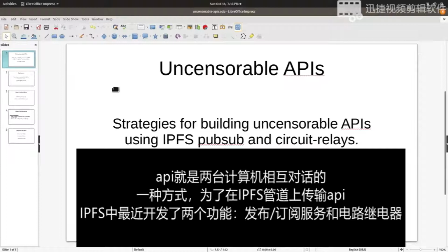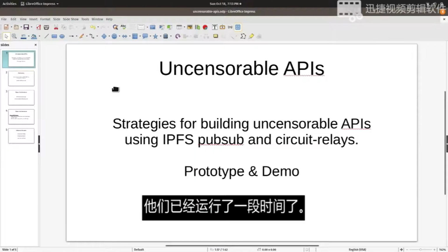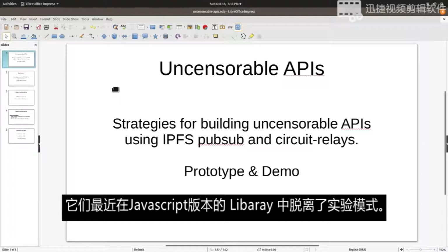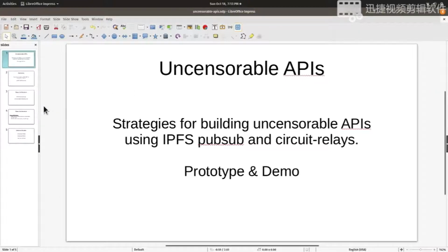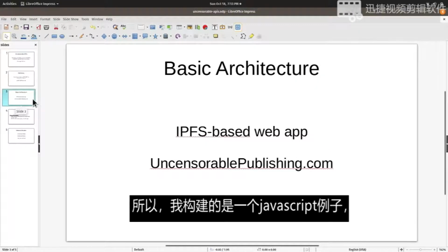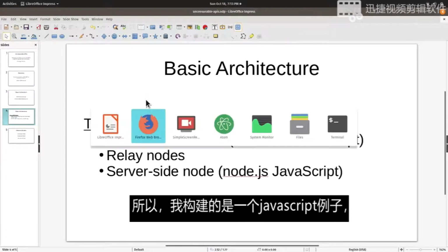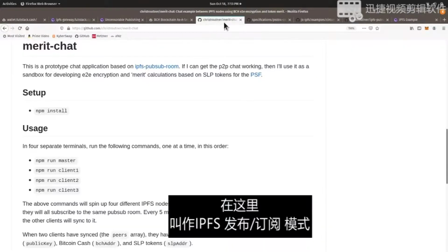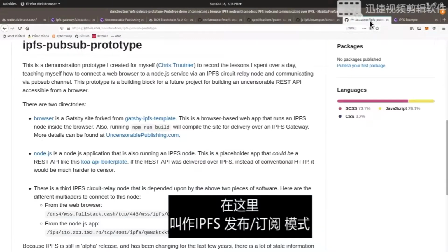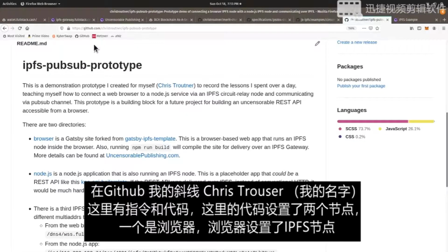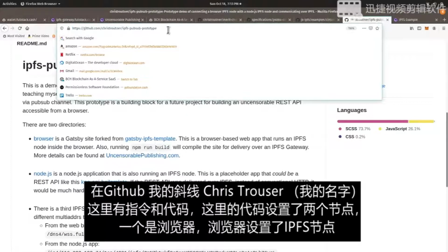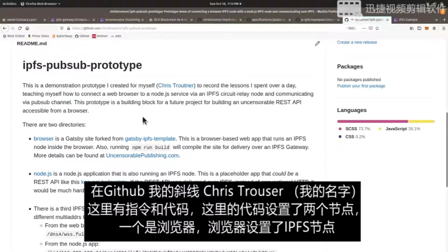So pub sub and circuit relays are two features that were recently developed in IPFS. They've been in Go IPFS for a while. They recently came out of experimental mode in the JavaScript version of the library. And so what I built is a JavaScript example, and it's here on GitHub, called IPFS Pub Sub Prototype. It's on GitHub under my slash Chris Troutner account, and there's instructions.